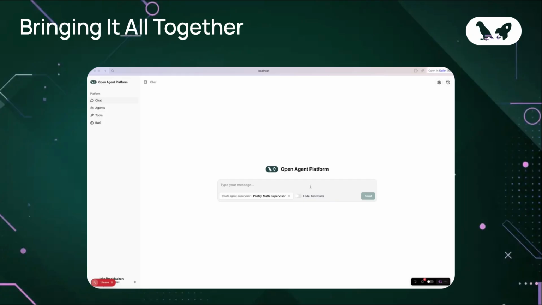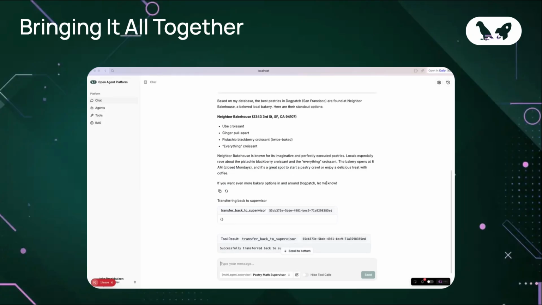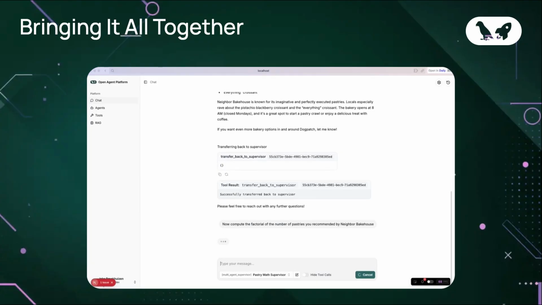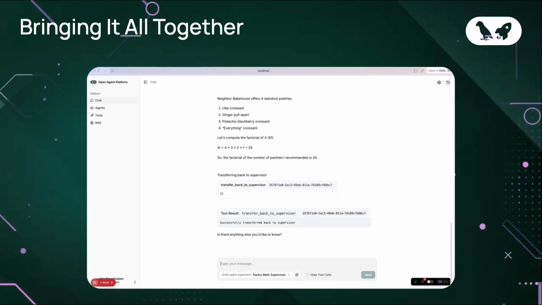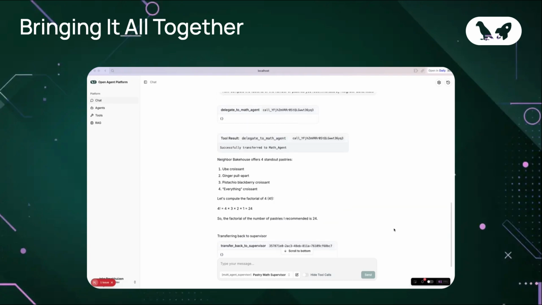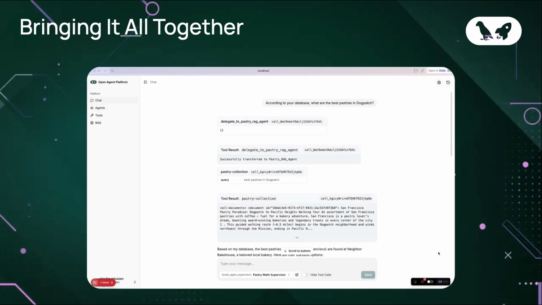Chatting with that supervisor, we can see the pastry agent successfully performing its role of providing some recommendations on the best pastries in Dogpatch, and we can then invoke the math agent, performing some crucial analysis. And it's that easy. We've just shown how you can upload documents to a collection powered by your own hosted version of LangConnect that serves as a knowledge base for agents performing RAG. We've configured an MCP server providing our agents with access to a variety of tools. And we've created a supervisor agent to orchestrate a multi-agent workflow between a pastry agent and a math agent.